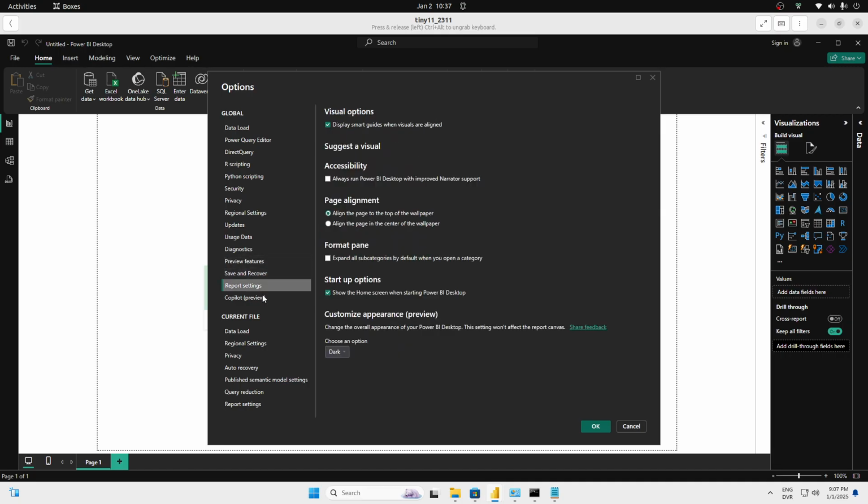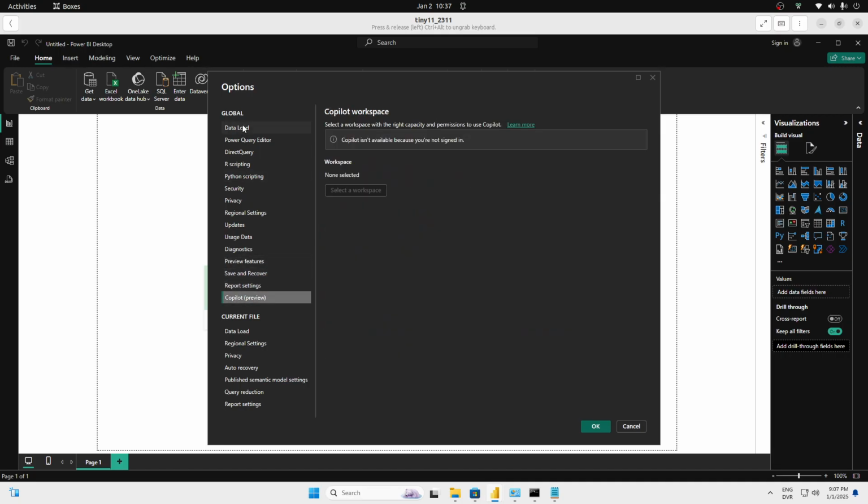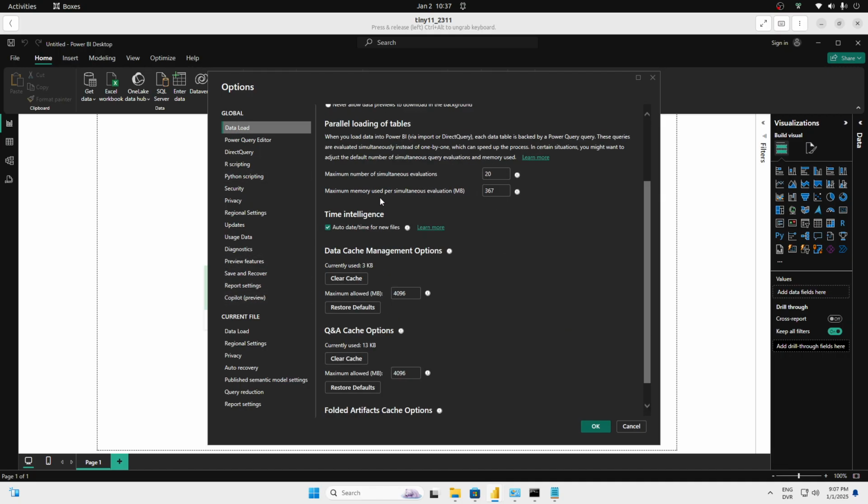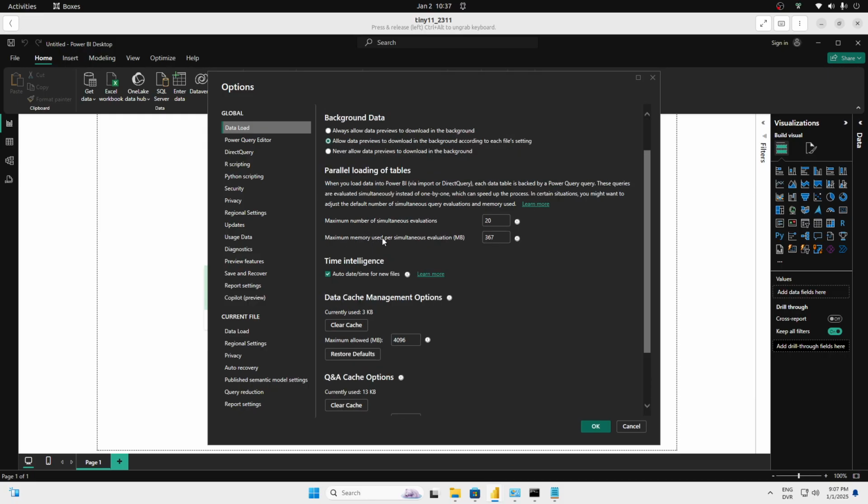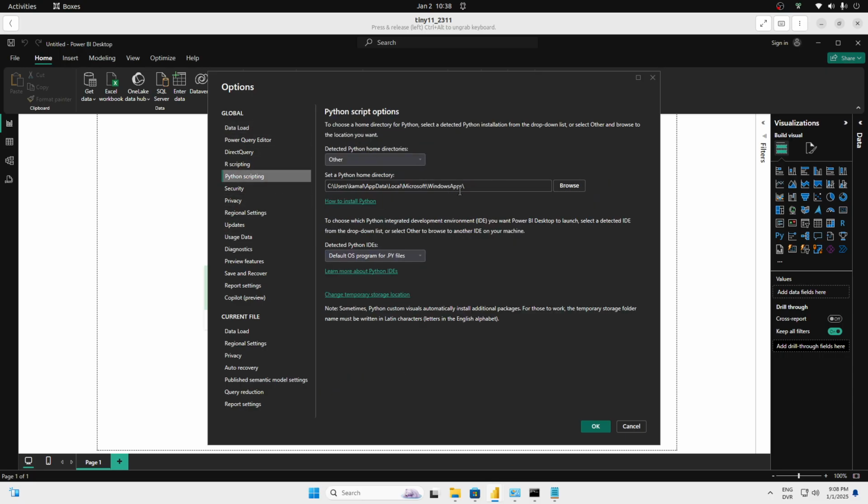Another thing that I realized when I was trying to execute: there is a way to set the maximum memory used for simultaneous evaluation. The value has to be lower. They are recommending a value of 368, so you need to use that value or below. If this is higher, then you will not be able to modify this Python scripting location. This was one of the problems I was facing.